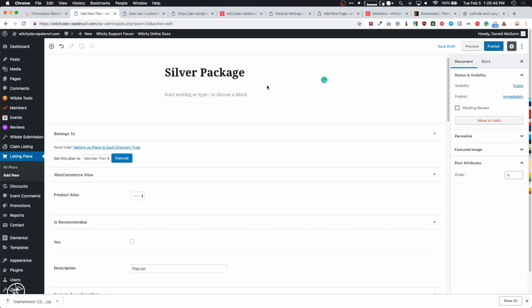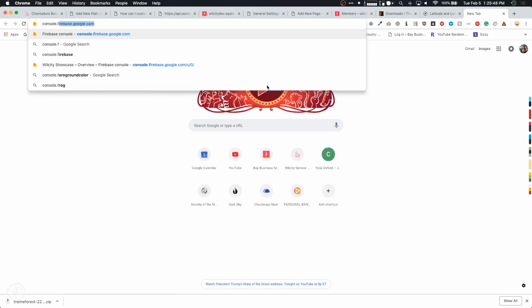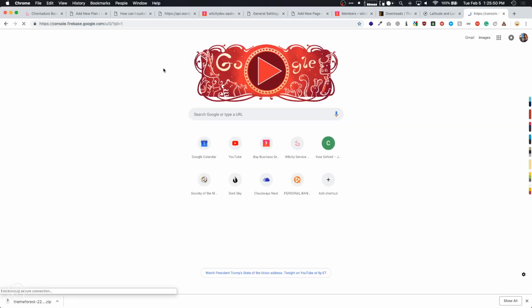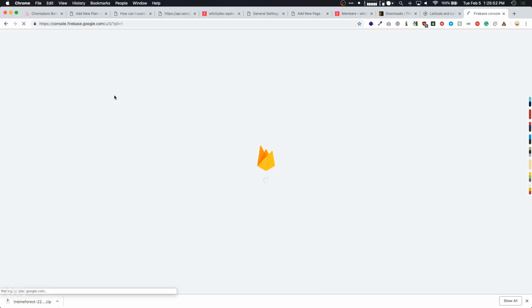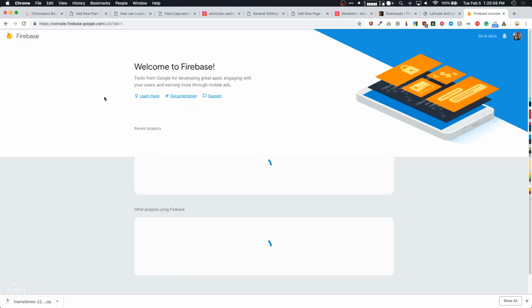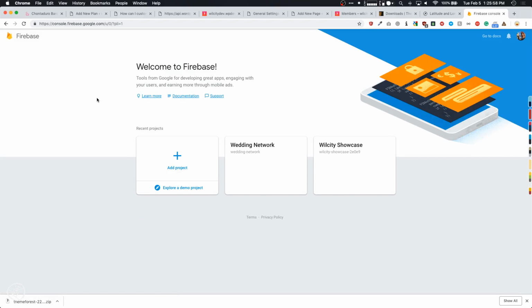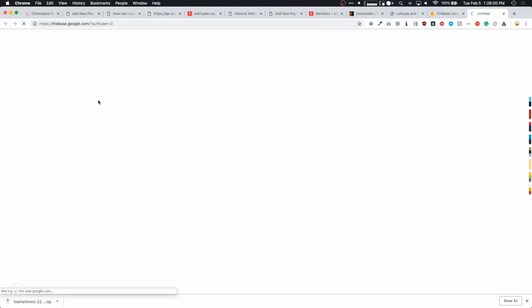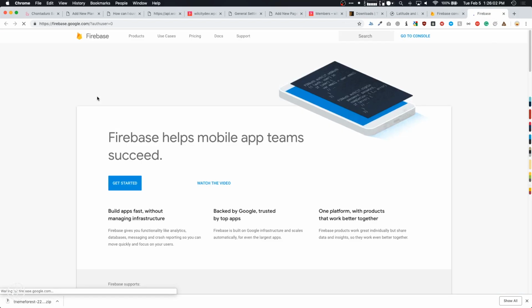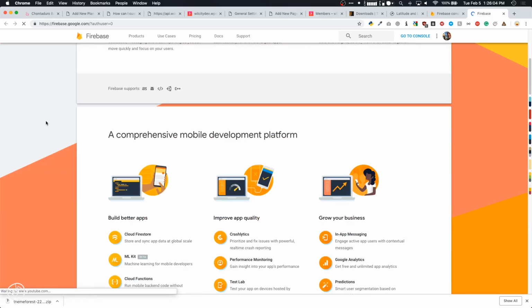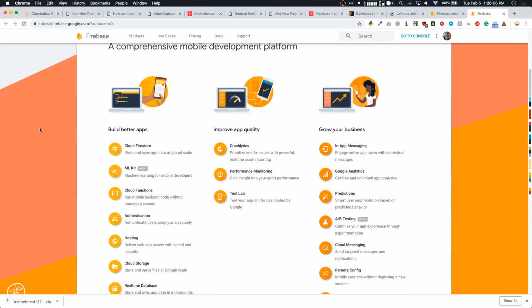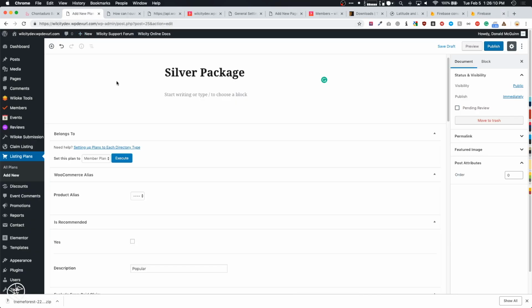If you're interested in hearing more about it, you can go to console.firebase.google.com, and you can get a little bit more information on what Firebase does and how to use it. It's really for app-based stuff. It is pretty awesome. It is pretty amazing.